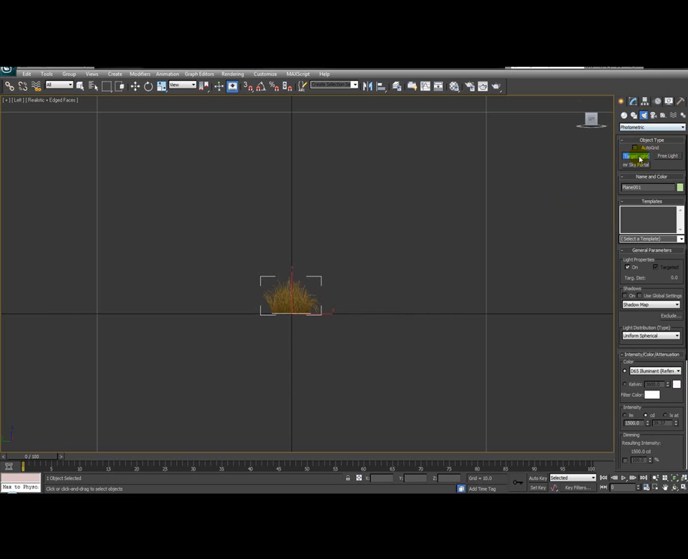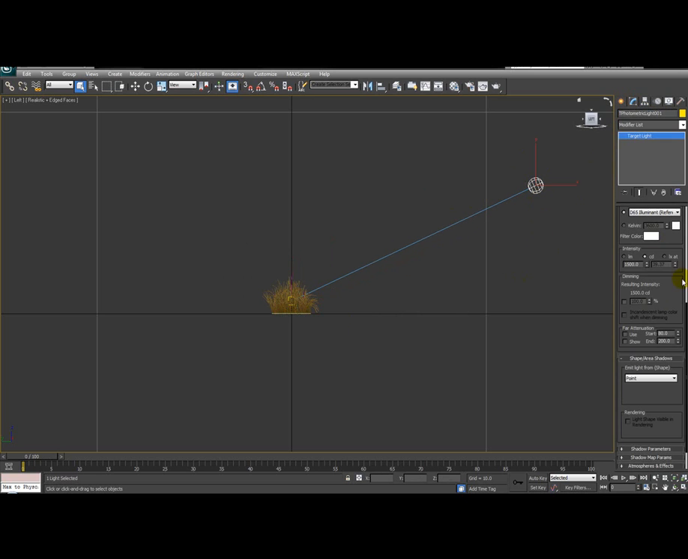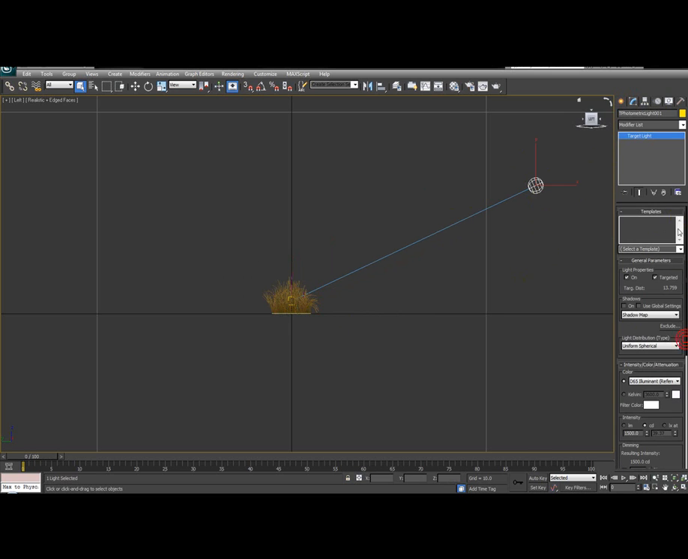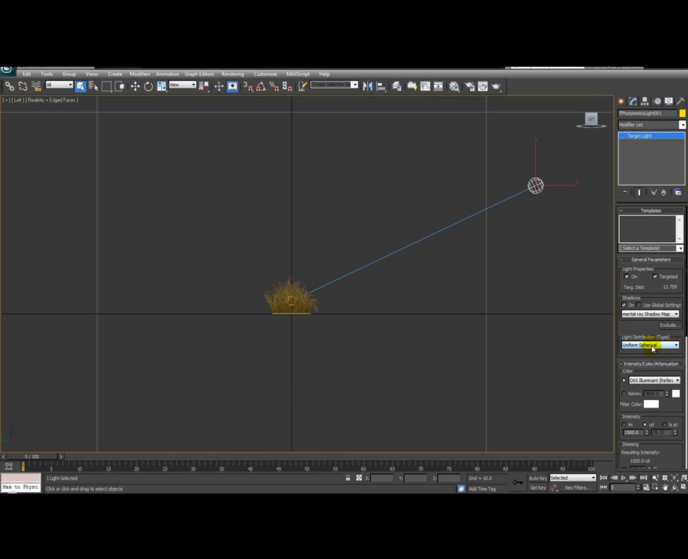Alright, so from the photometric lights, I'll use a target light, and then just click and drag to my target. I'm going to go to my Modify tab here, and I'm going to make some adjustments to my settings. The first one is I'm going to change to Mental Ray Shadow Maps and turn on Shadow Casting. Then under the light distribution type, I'm going to change this from Uniform Spherical to Spotlight. I'll be able to see the cone of my spotlight.